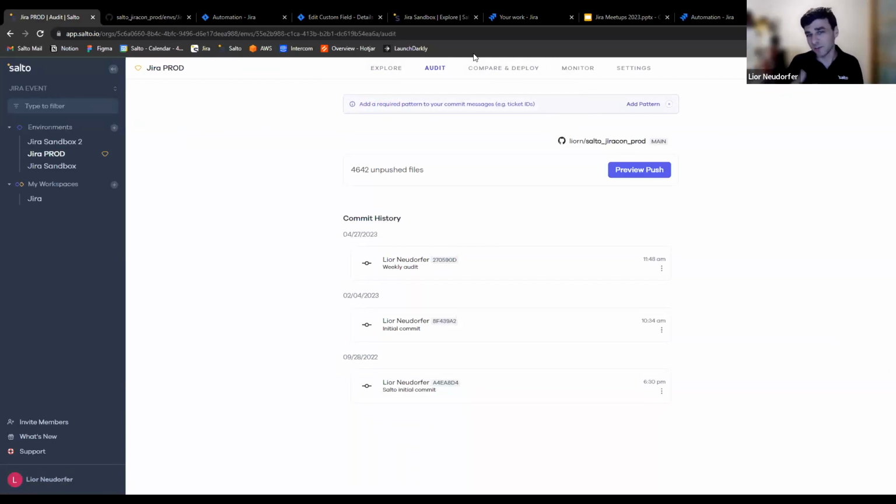What I've shown you in the demo is how to move things you've done in the Jira UI from sandbox to production, but we also support taking your own changes from code. So you can script your own code creation and upload it to Jira.